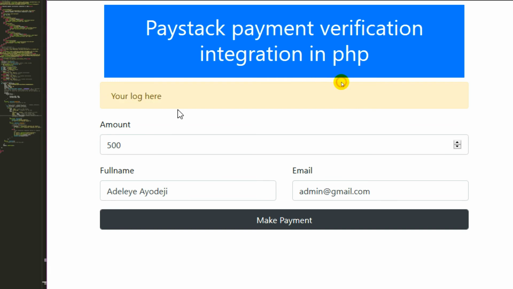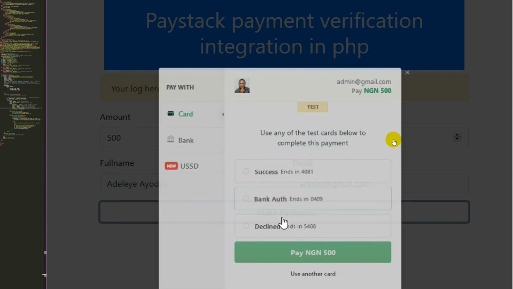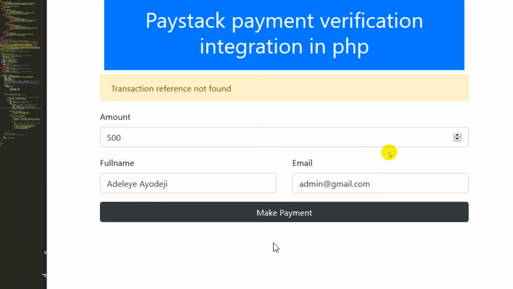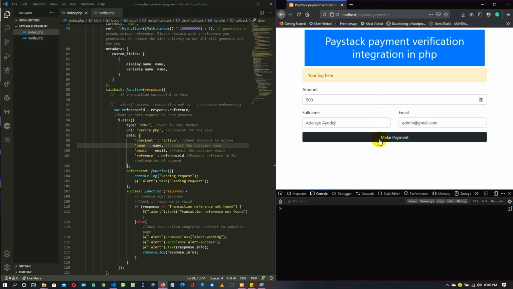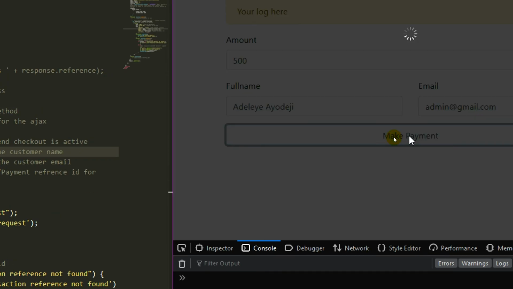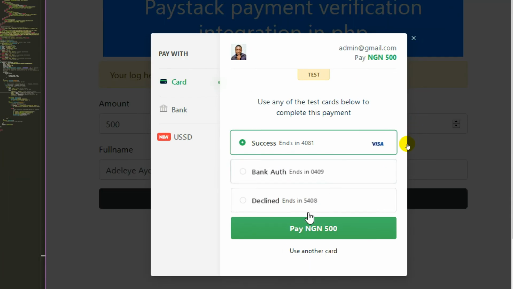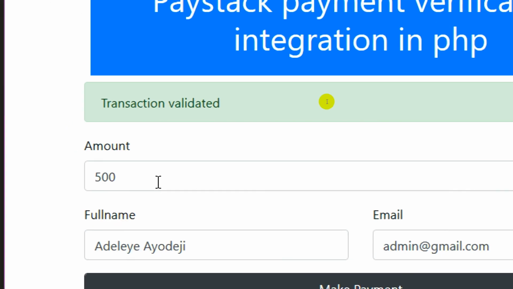Now over here is my log. That's how I get either error or success. Okay, make payment, success. Okay, cool. Transaction reference was not found. Something is wrong. Are we actually pushing? Oh, I think we need to refresh. Let's refresh again. Okay, now let's try to make the payment again. Make payment. Okay, success. Pay. Let's see, send request. Wow, it works.